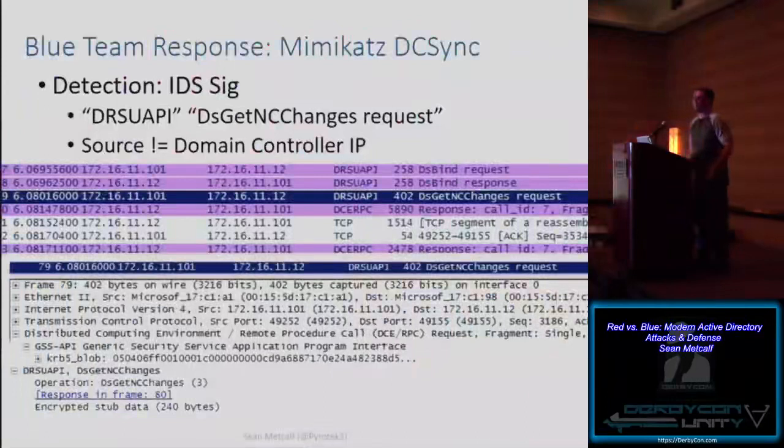So detecting this is difficult through logs, but there is a way to do it with an IDS signature. If you do keywords for DRSUAPI and DSGetNCChanges request, and you correlate this with the source IP not being a domain controller IP, anytime you see that, you know that that is bad.